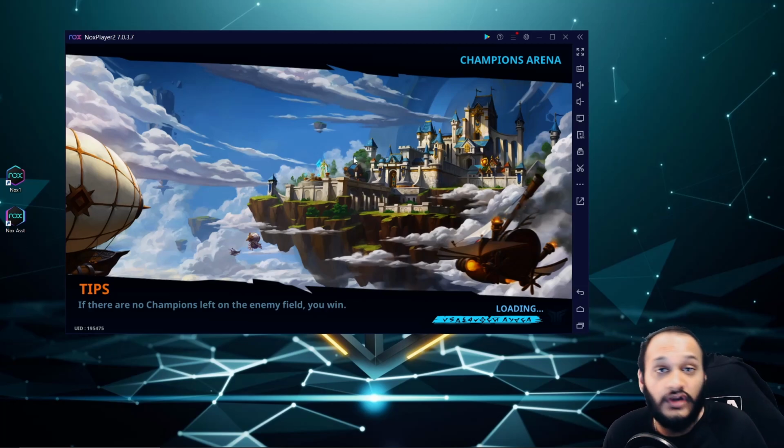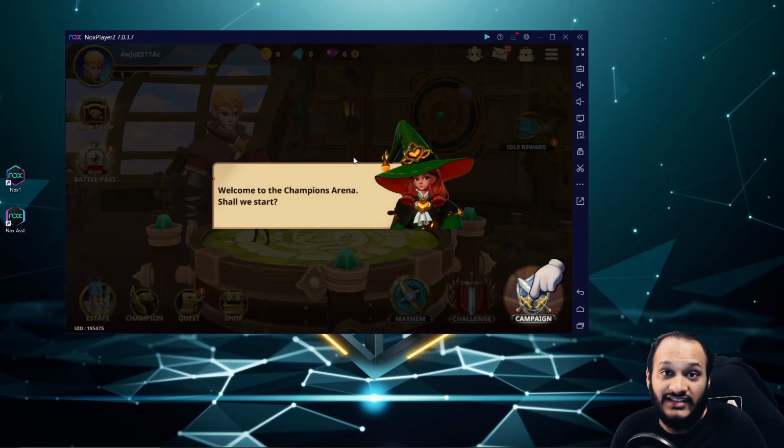The reason you want to do this is because you get access to the Android cash shop rather than the PC desktop cash shop. And the difference is the Android cash shop has all the things you would normally see on a mobile game in the App Store, whereas the PC version just has gems.